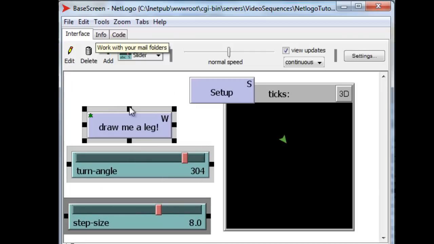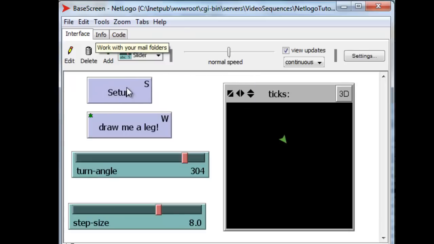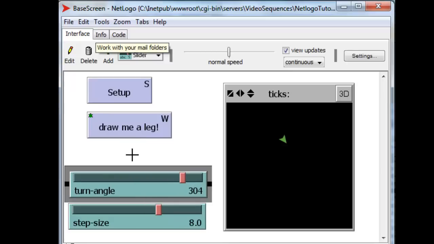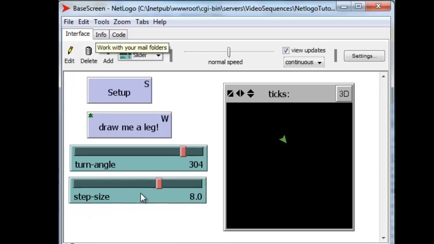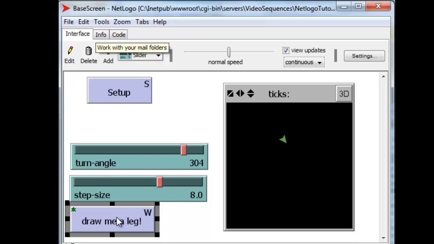Let's rationalize this interface by moving this setup button to here, and we want these two down here and perhaps together a little bit above the draw me a leg, which will go on the bottom.